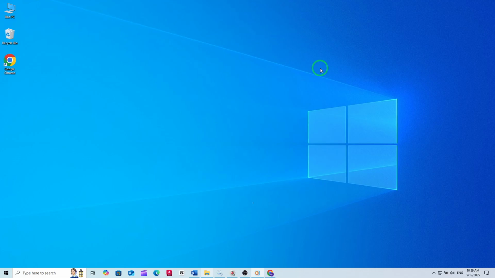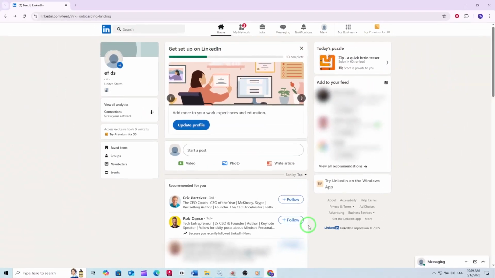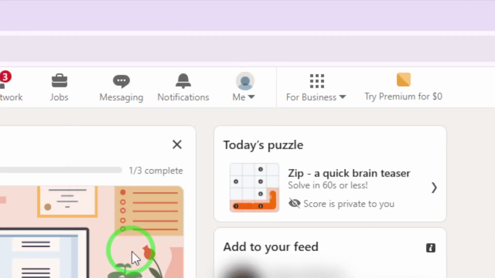First, open your preferred web browser and head over to linkedin.com. Once you're logged in, look to the top right corner of the page for your profile icon labeled Me. Click on it to open a drop-down menu. From this menu, select Settings and Privacy.